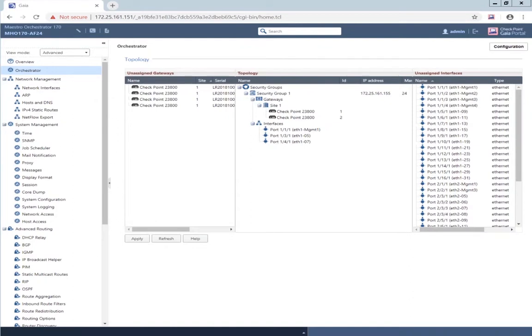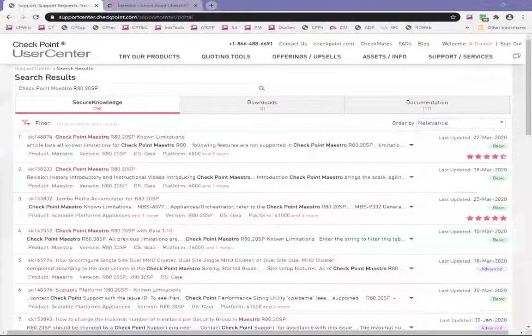I also want to point you at some documentation and help resources, so that'll be next. Help resources for your Maestro deployment.